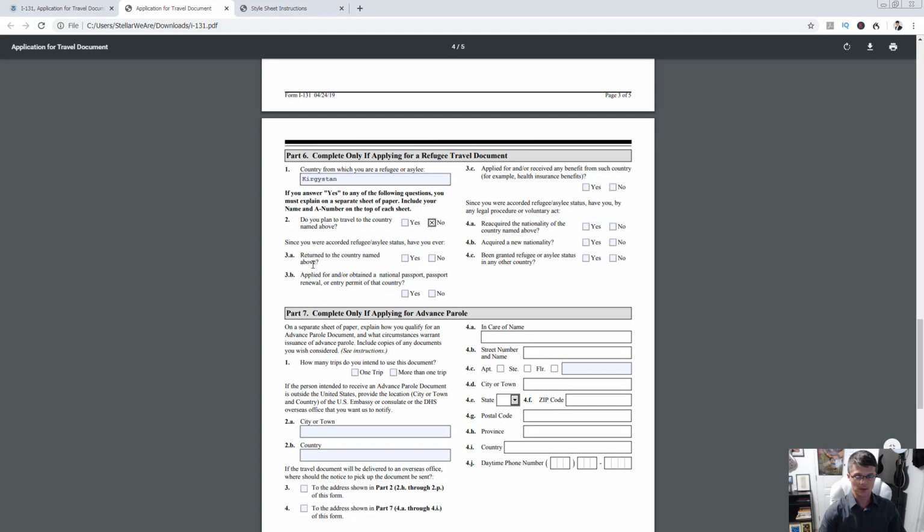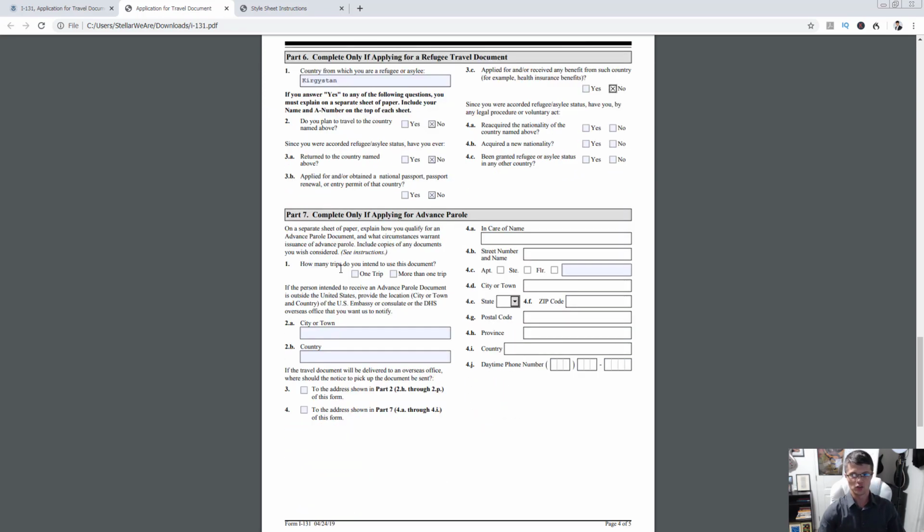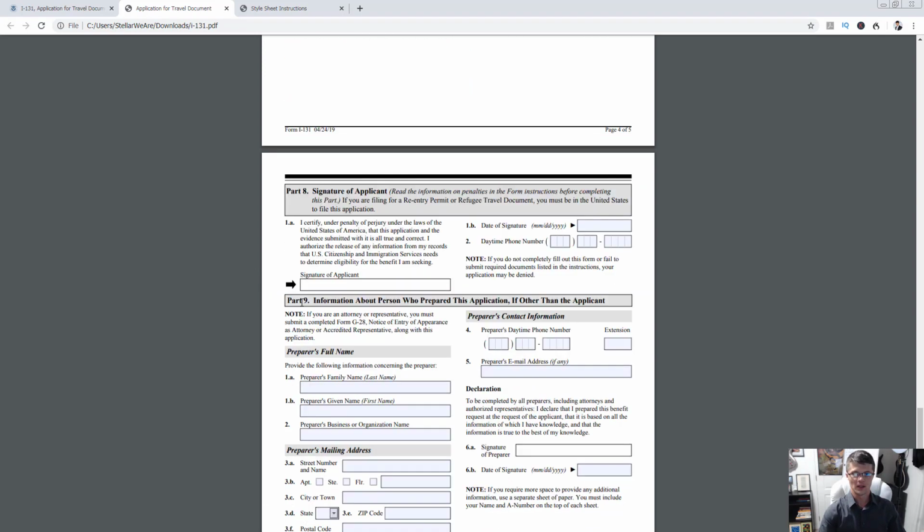Have you returned to the country named above since you were granted refugee status? No. Have you applied for and obtained a national passport, passport renewal, or entry permit for that country? No, and you shouldn't. Even if you are able to do that, you shouldn't be doing that. Have you applied for and/or received any benefit from such country? Obviously, we don't want to do that either. So you will have to answer all these questions. And then complete only if you're applying for advance parole.